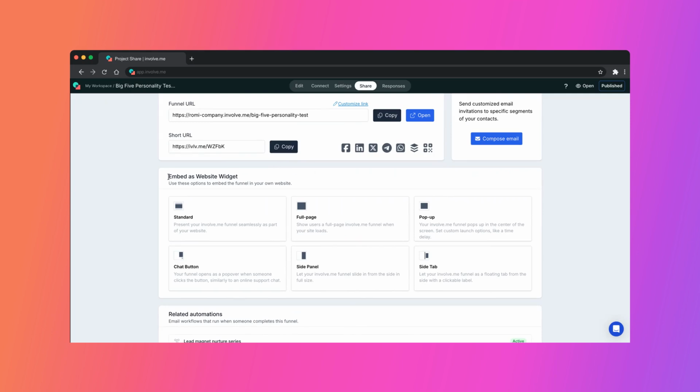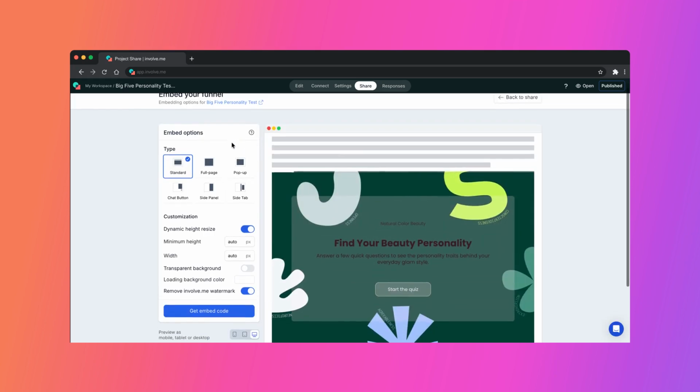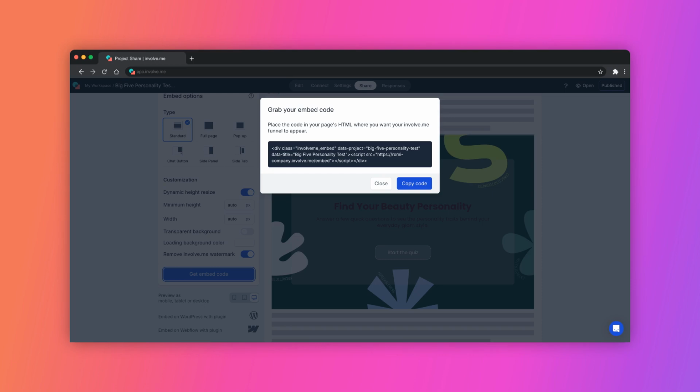Below, you'll find the website embed options. These let you add the funnel directly to your own website. You can choose from options like Standard, Full Page, Pop-up, Side Tab, Side Panel, or Chat Button. After selecting an embed option, you can preview how the funnel will appear on your website and adjust the available settings before generating the code. Then copy the embed code and paste it into your website's HTML.